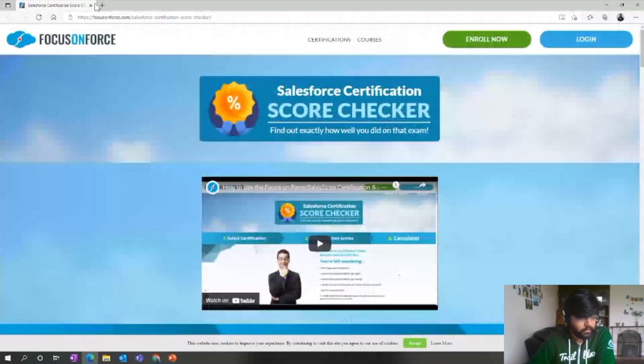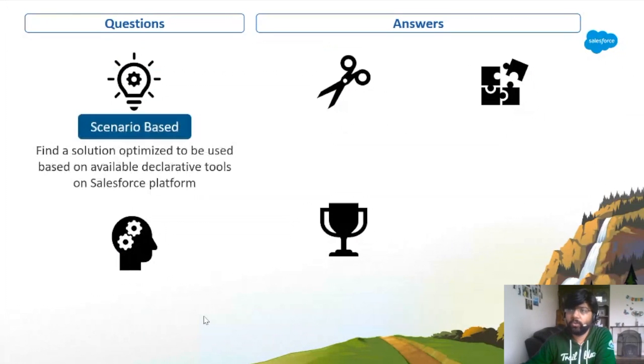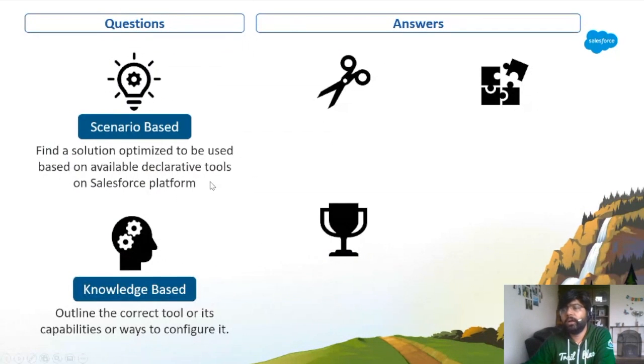So I'll just generalize or categorize the various types of questions we get in the exam, and various answering techniques. First type of questions are generally scenario based. These are the most number of questions, which will be scenario based. You need to find a solution given to a scenario which is more optimized and based on the declarative tools. Obviously that scenario would be looking for some declarative tools on the platform to be used for a solution there.